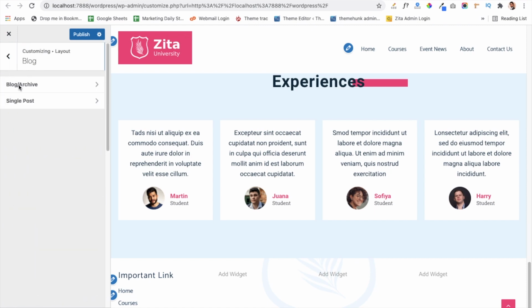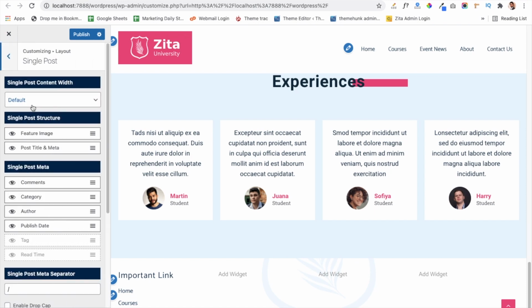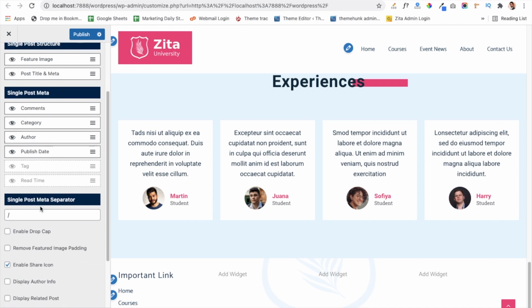Now let's move to the single post setting. Here you will get the option to either manage it as default, or you can manage it as custom. Here you can enable or disable featured image, post title and meta, and some more features are available to hide or show.